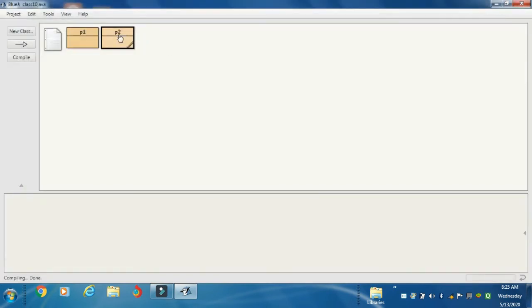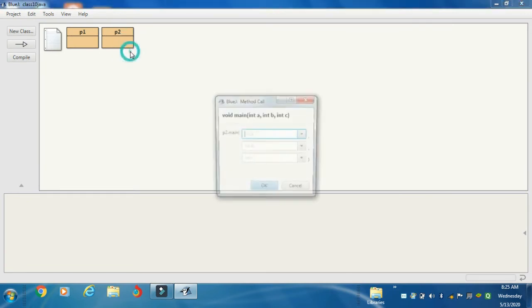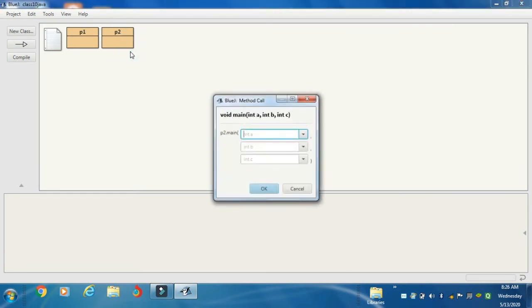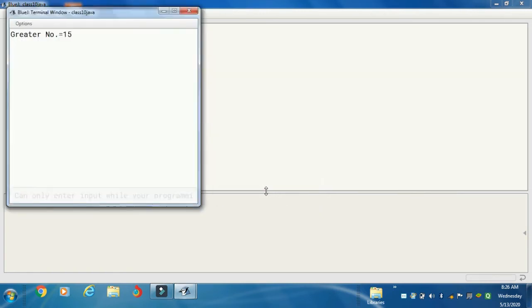Then in the P2 part, we'll right click, and we'll go for void main. See, it asks for three different numbers. I'll be giving the first number as 10, the second number as say 15, and the third number as 12. Now see, out of these three the greater number is 15. Let us check whether our answer is correct or not. So click OK button. See children, we got greater number as 15.